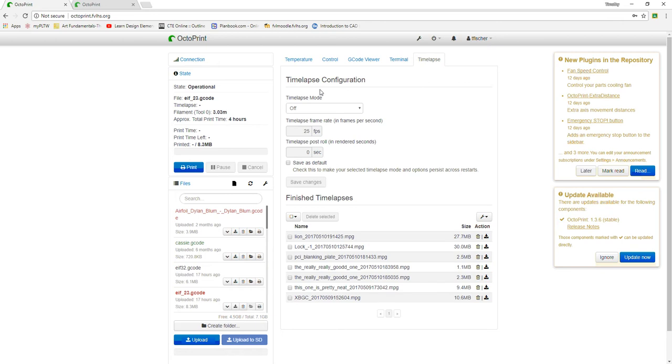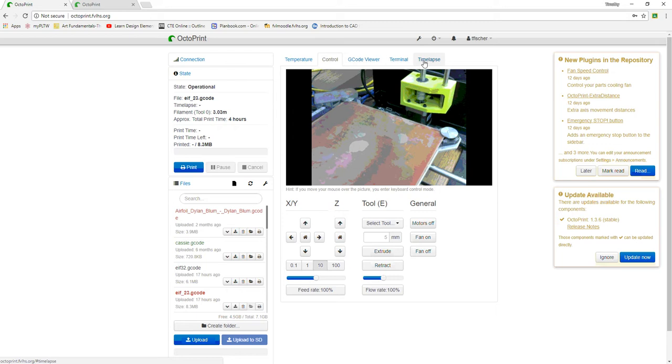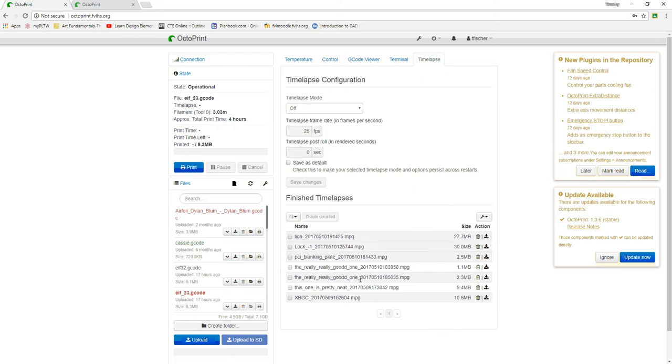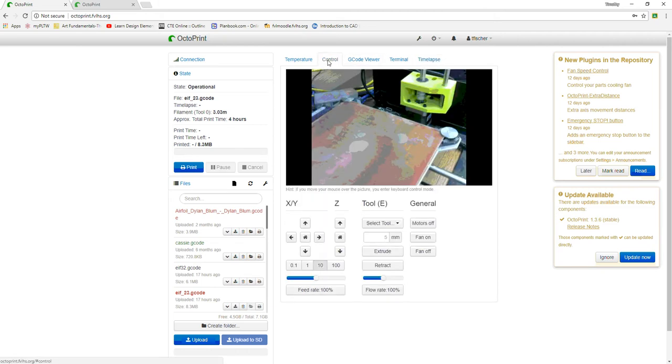And then there's an option that, since we do have video on this, you can actually record the whole thing, save it, and then create a time-lapse video of it as you're going on. Now this is a pretty large file because it takes a long time to print, but if that's something that might interest you in the future, you could learn how to use that as well. The biggest things though are that you're going to be using the temperature, the control, and the G-code viewer.